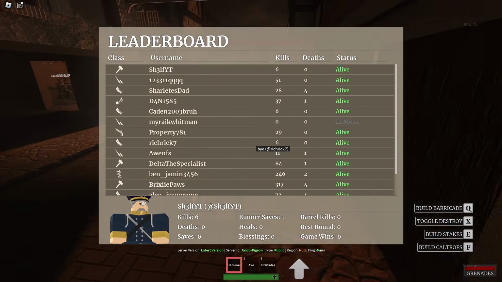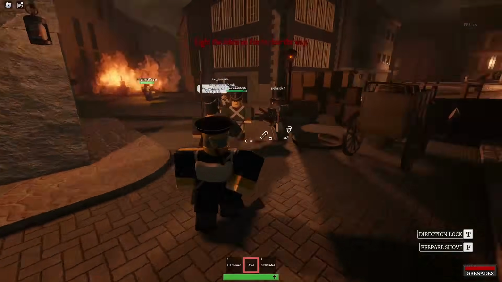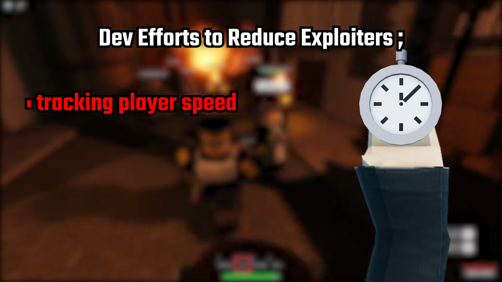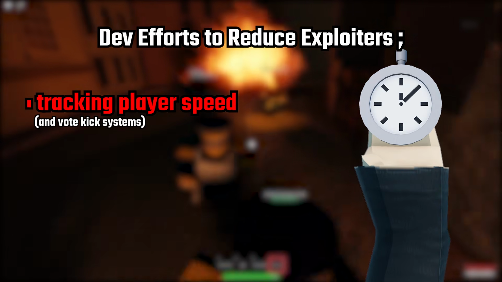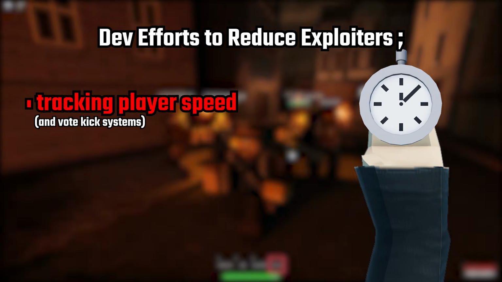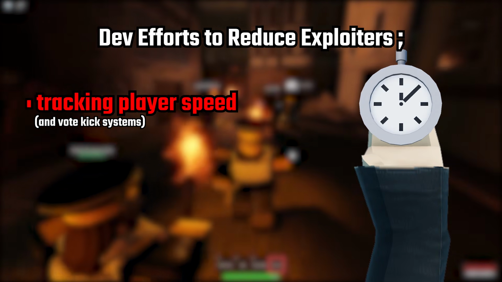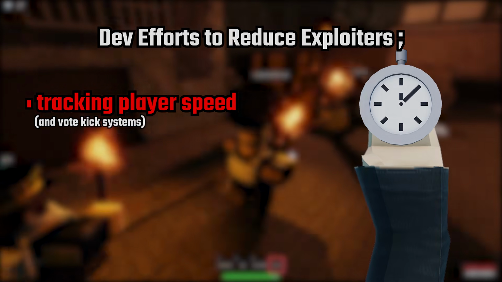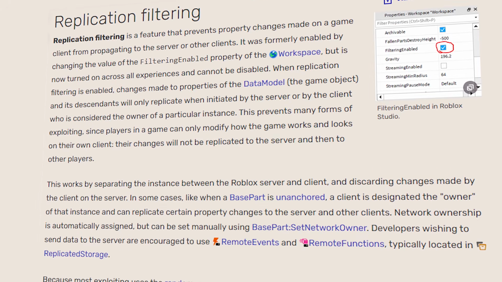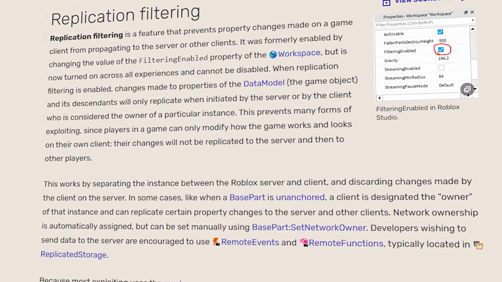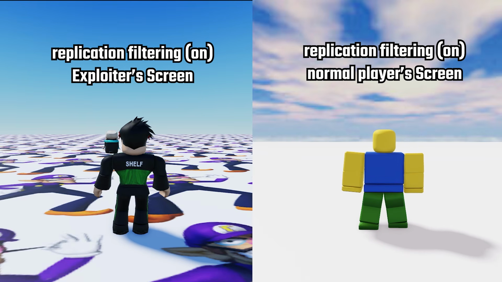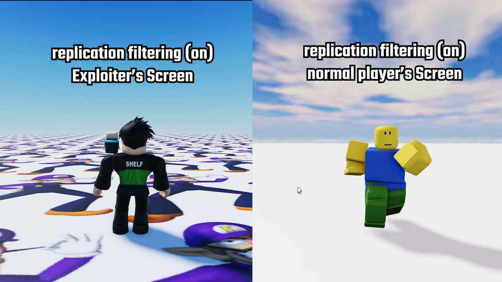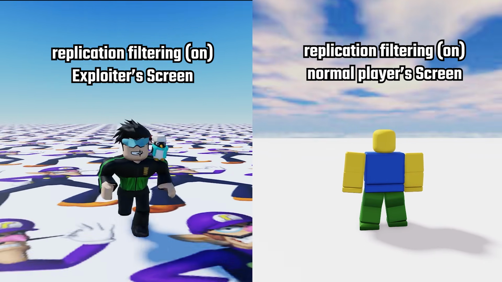Let's just say Roblox's report system doesn't have the greatest reputation to this day. Of course, developers made ways to detect exploiters themselves, such as tracking player speed, but this didn't do great, and it would be a lot nicer for players if exploiters simply couldn't do their thing in the first place. Roblox tried to do this with things such as replication filtering, which worked against server-side exploits, but didn't do much against client-side exploits, which became all too common.